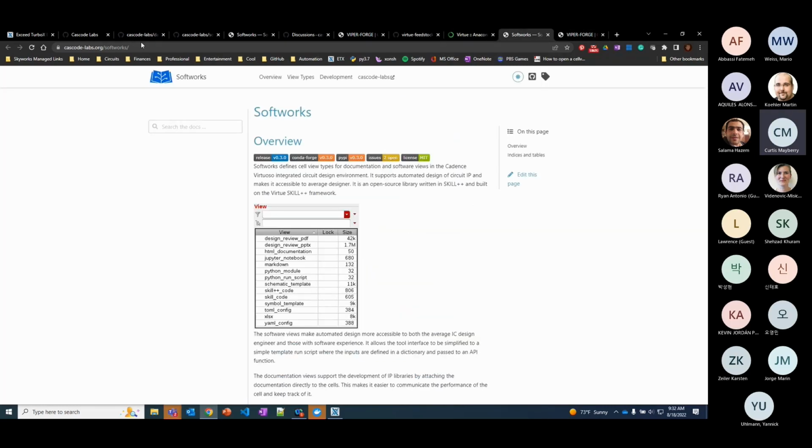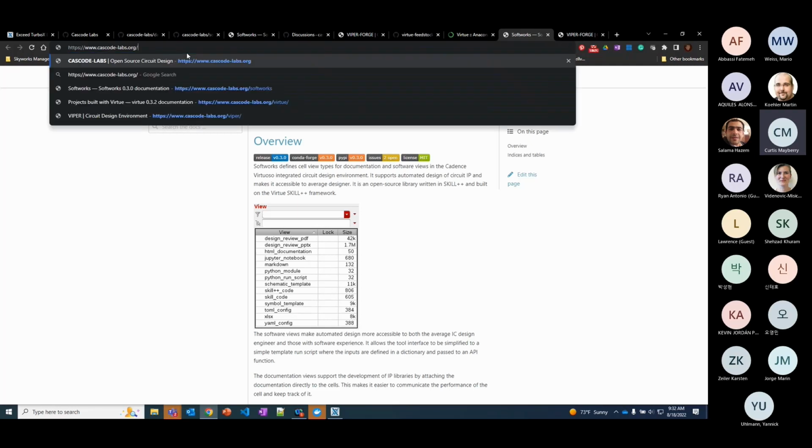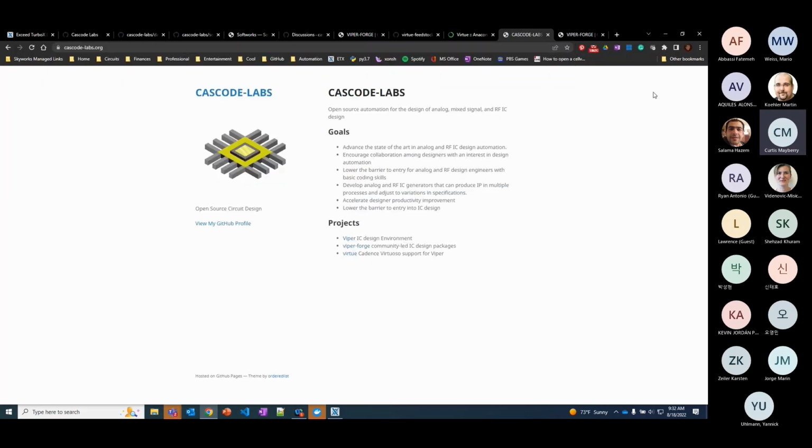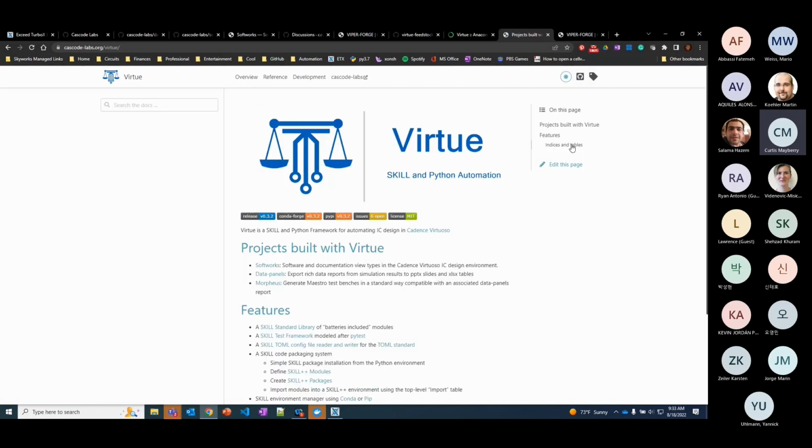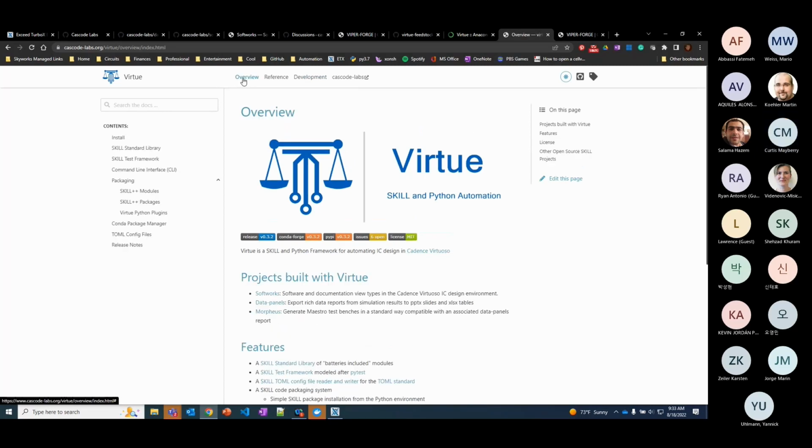If you guys are interested, you can go to cascodelabs.org or to the GitHub page, which has links to each of the repos and their documentation. I also think an important part of this is making sure our libraries are well documented so we can easily onboard people. I've been using Sphinx to generate the documentation, and it's worked pretty well. Certainly there's still room for improvement, maybe some tutorials or more examples. But glad you're here.